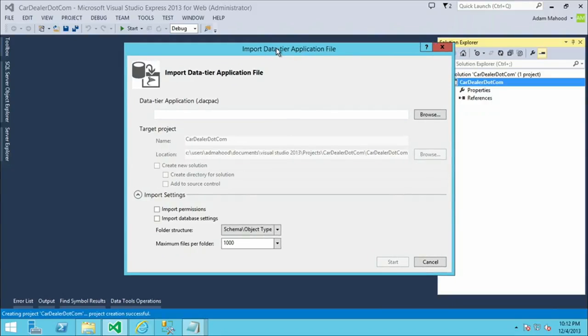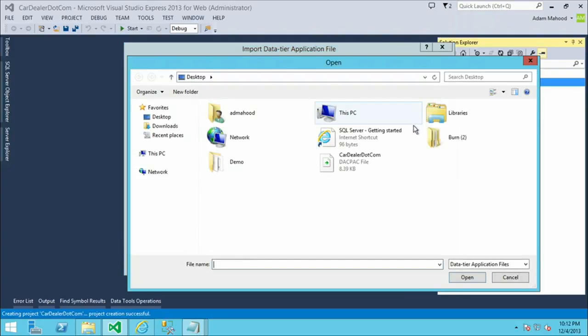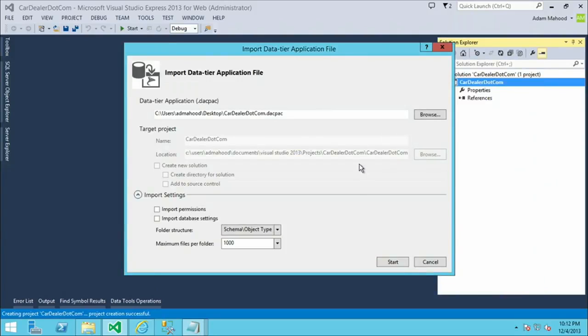What a DAC pack is, Eric touched on it a little bit, but it's really the fundamental common schema transport format across the SQL Server client tooling. It represents a blueprint of your database schema, and that's the best way to think about it. So if I go browse, I'm going to pick this cardealer.com DAC pack. Again, you can extract a DAC pack from a live database containing just the schema, or the schema and the data. And you can do that from a variety of tools like SSMS, or SQL Server Object Explorer right here in SSDT. So you have a lot of options for how to get one of these DAC packs from an existing database.